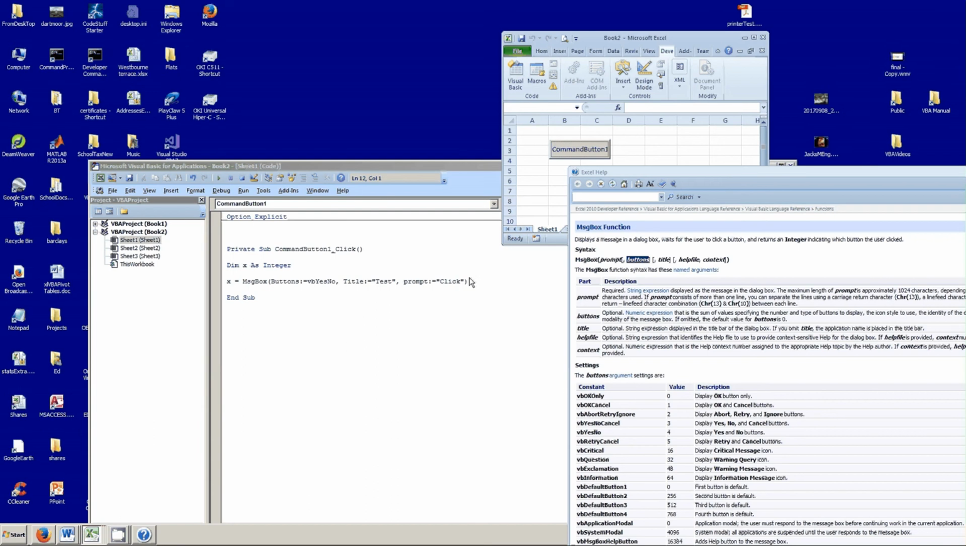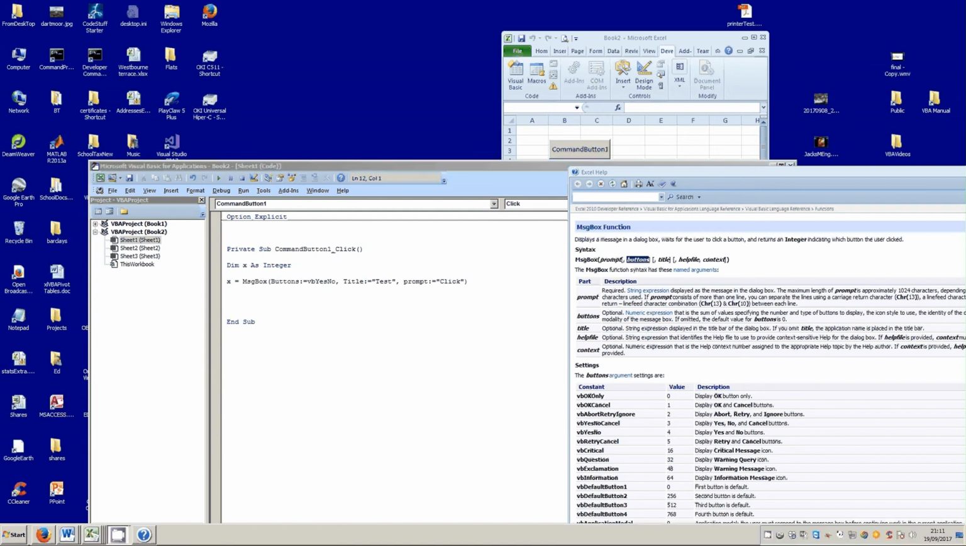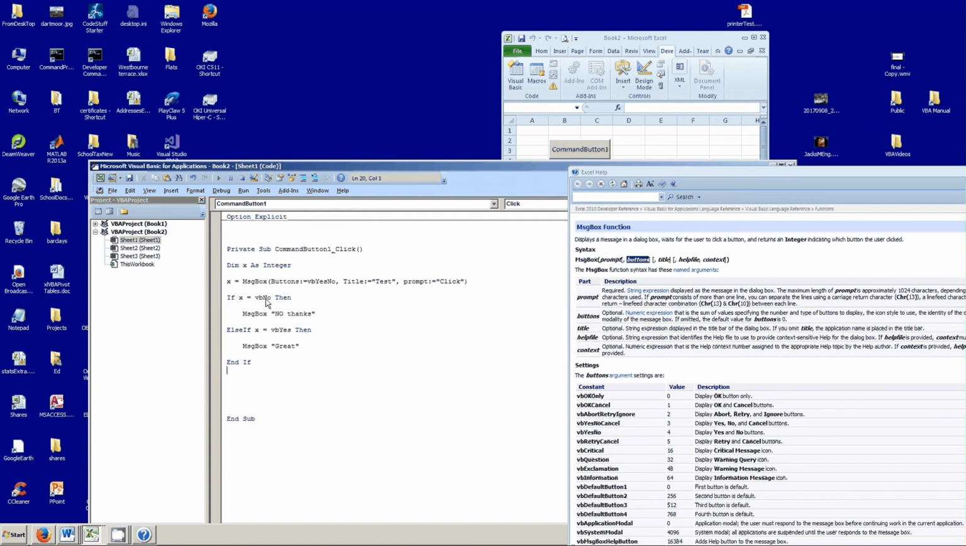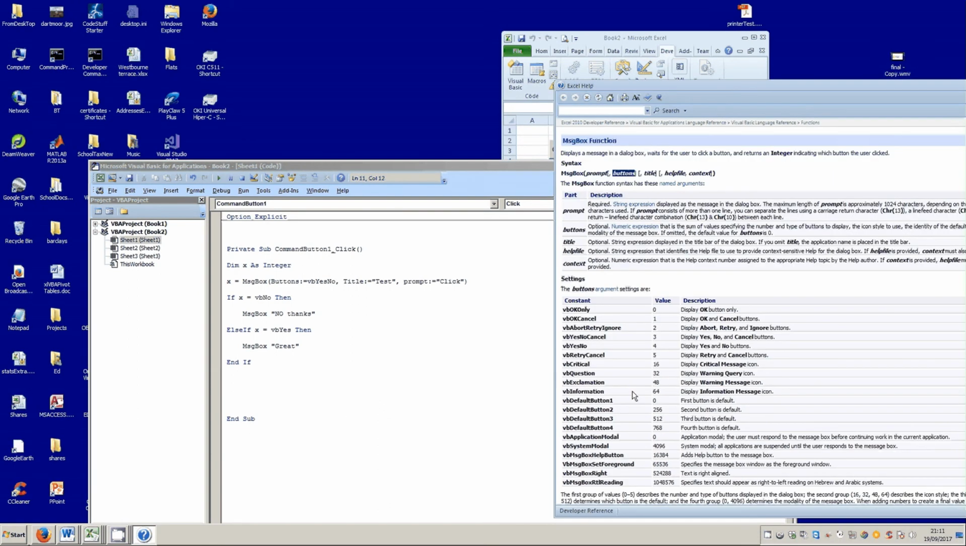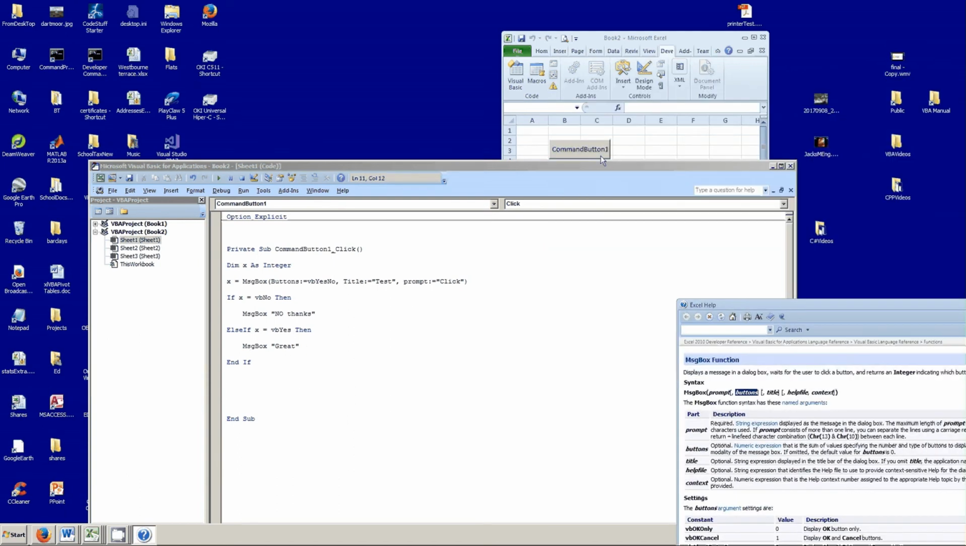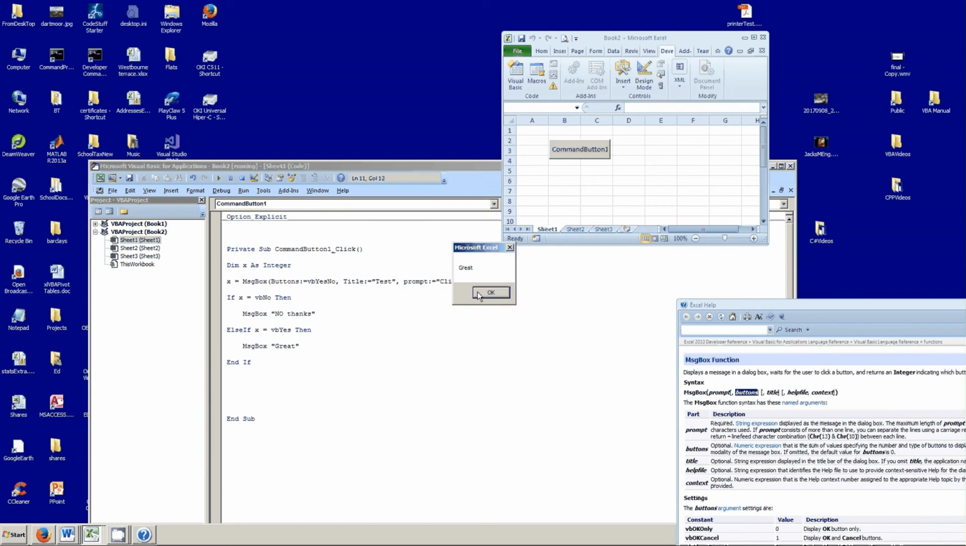We can also pick up the value of x. So we could indeed test for the value of x like this. We can have an if statement: if x has got the value of vb something, which is some sort of a constant, we could look down here and find what the value of that constant is. But it's much easier to use named constants so you know what you're doing. Else if it's yes, then message box, great. Well, let's just see if that works. So when we click yes, it says great, and run it again. This time click no, and that's how we test the value of the message box function.